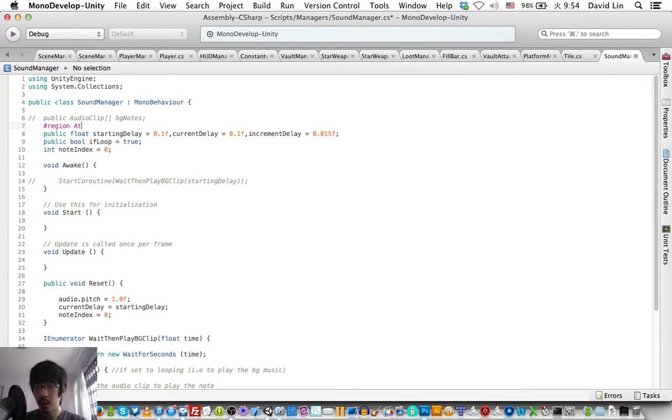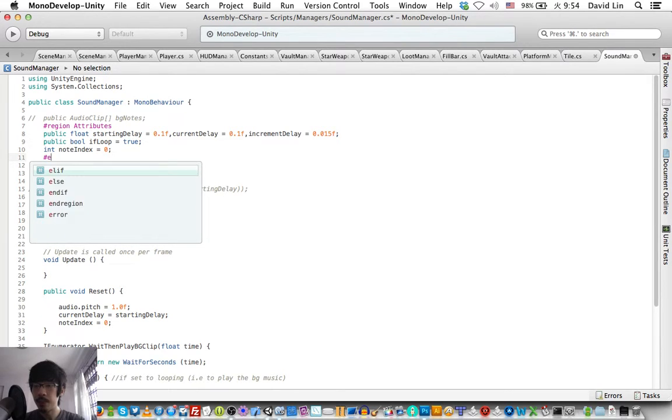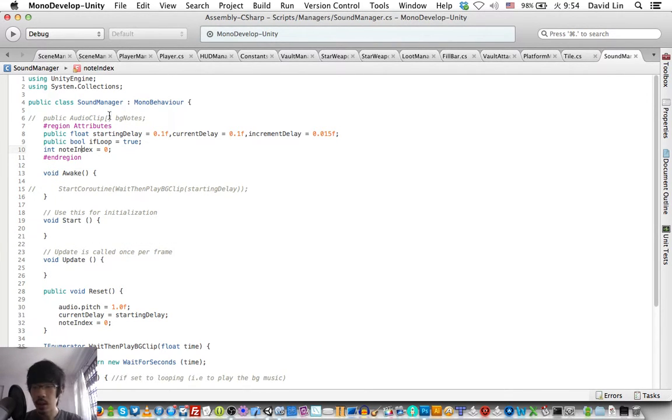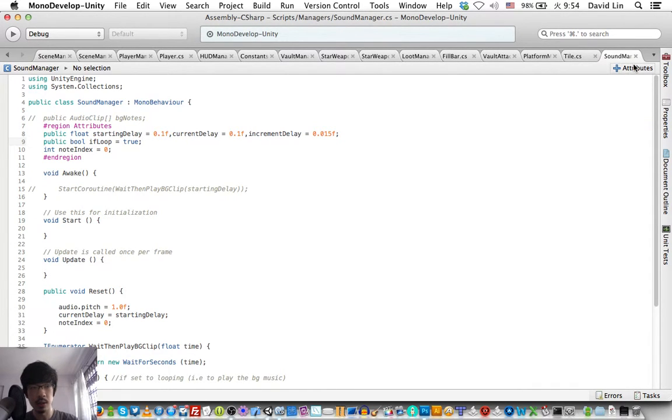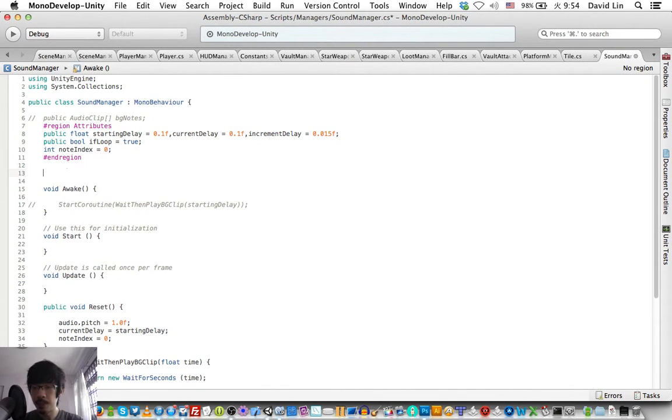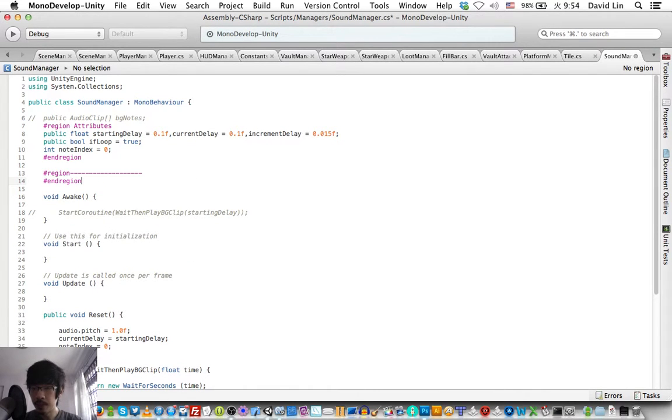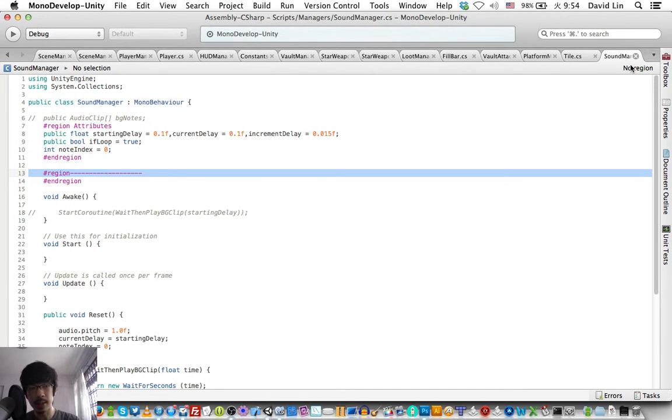Region, attributes. Region is just for me to categorize or organize the code easier, so that I can get to different sections of the code much faster. And this is just a separator, so that I have this line over here.